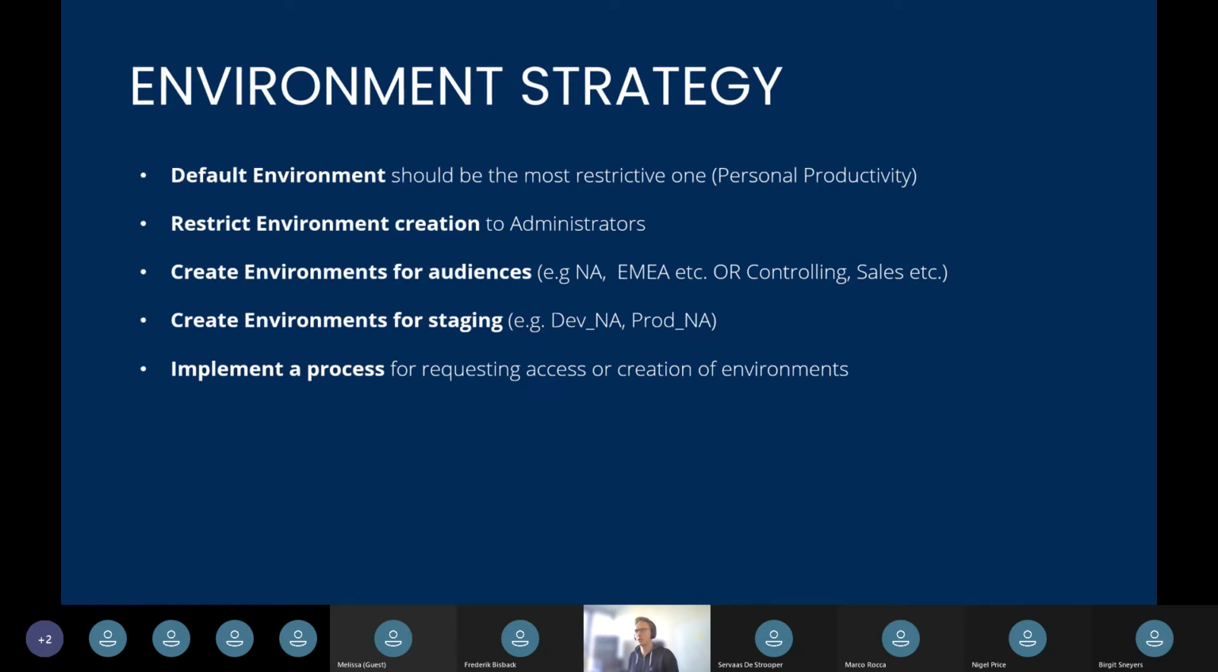But if the company is just in one region, for example in Germany, it could be the controlling environments, the sales environments, product management, and so on. And for those, it makes sense to at least have the development environment and the production environment, maybe the test environment, depending on how many or how complex those applications are. Of course, you can create other environments as well.